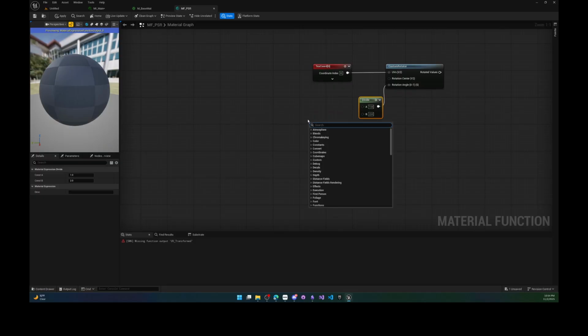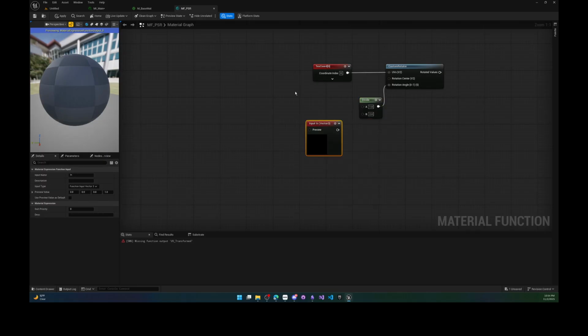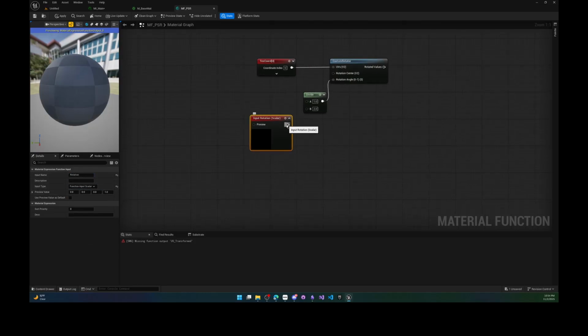And then what we want to do is add a function input. So if you right click and search input, we'll select that function input. Over here in the name, in the details, let's change the input name to rotation, but we want the type to be a scalar. So under input type, let's change that to function input scalar, the first option there. Okay. And then we'll just plug this into here.